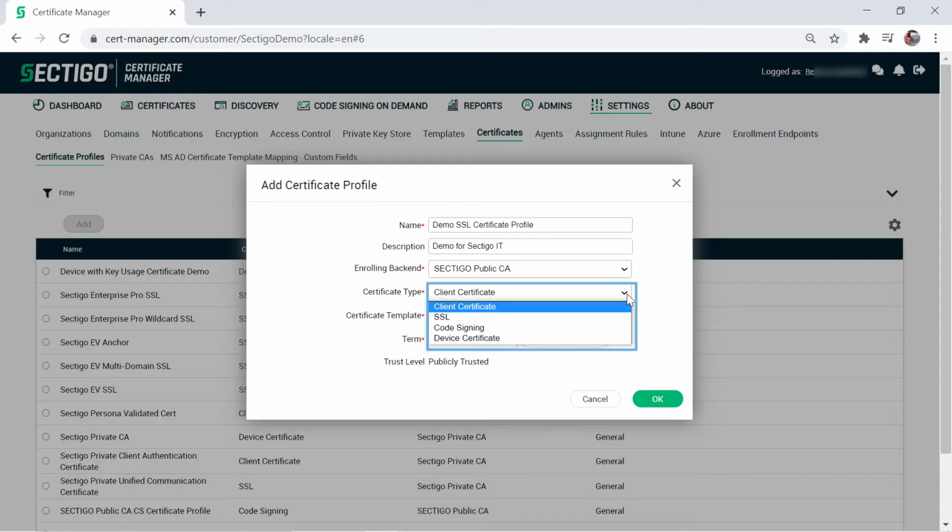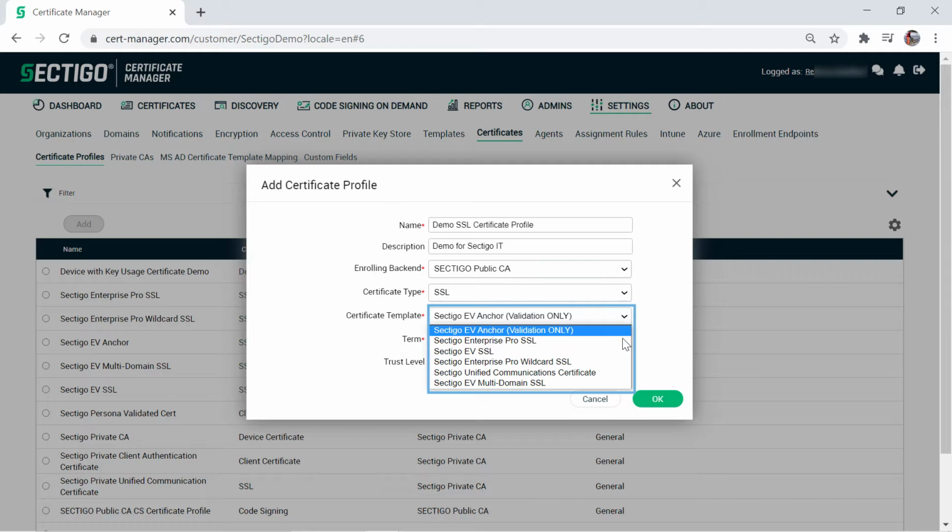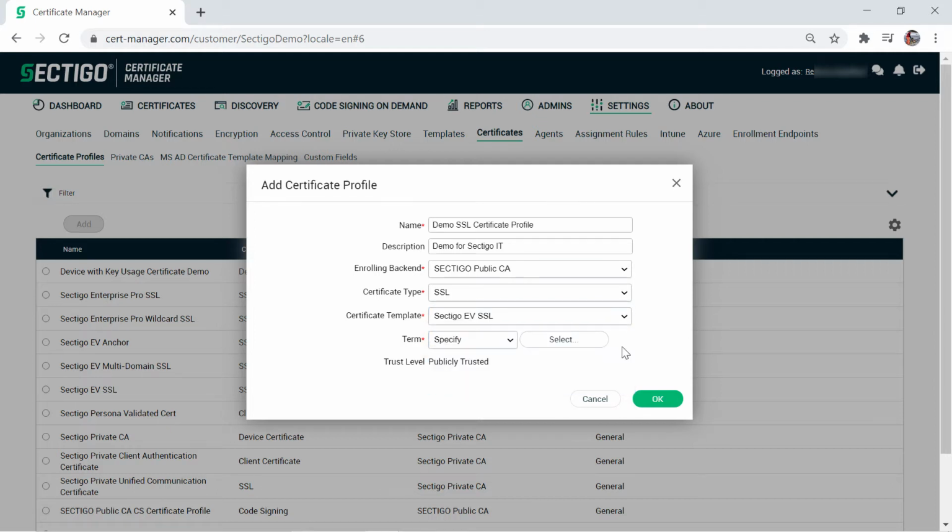Now select your certificate type. SSL, SMIME or client, and code signing certificates can be edited in the same way. So let's take a quick look using an SSL certificate as an example. Select the certificate template that you want to work from. For some certificates, you can adjust the term options available to include 1 year, 2 years, or both, depending on what is allowed for that certificate type and the contract your organization has signed with Sectigo.